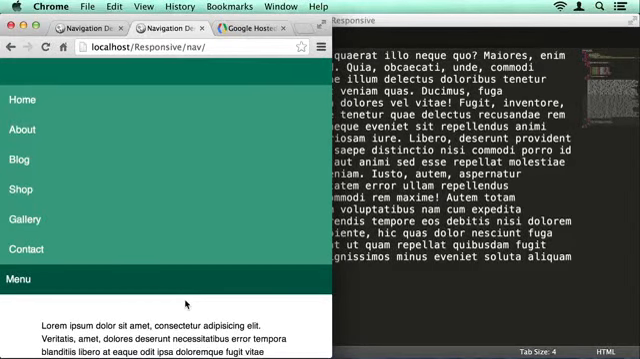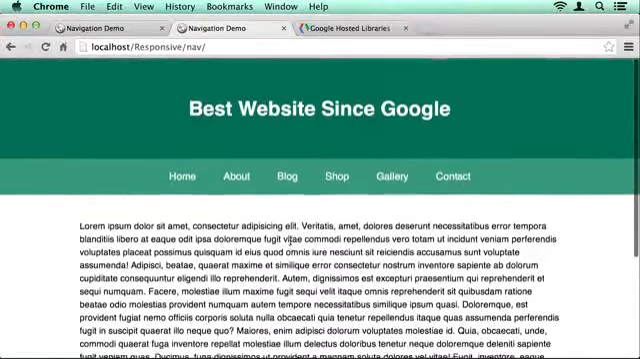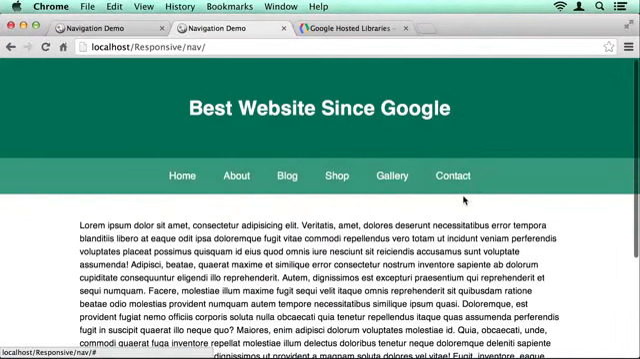So that's all there is to this really popular navigation design pattern, and I would really recommend trying to implement it into your site and seeing how it goes.